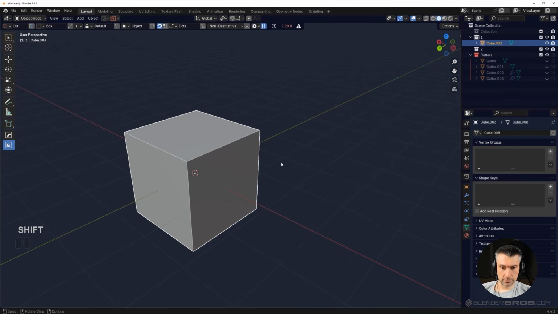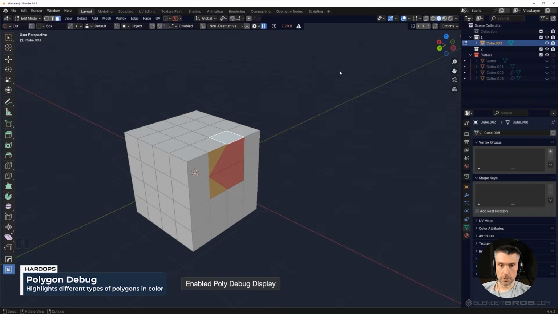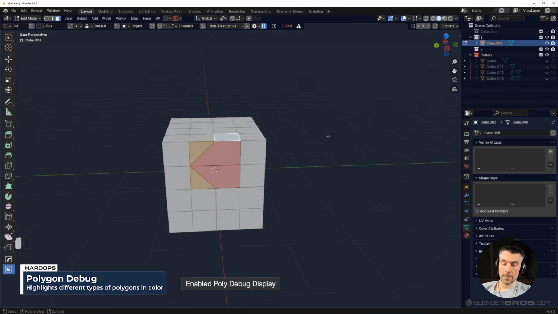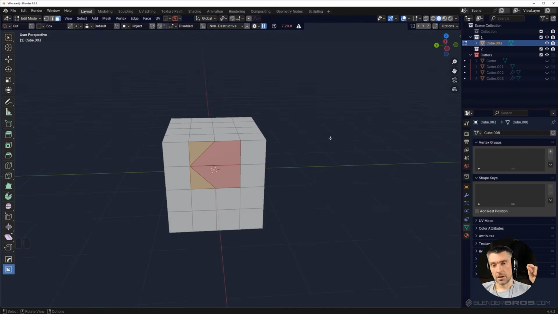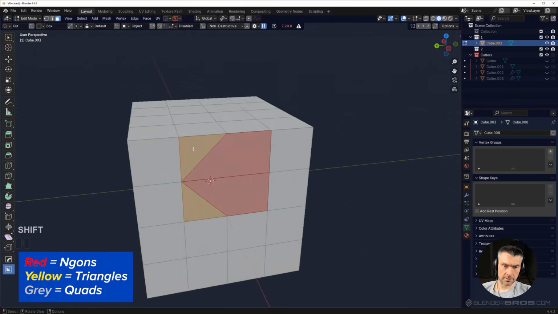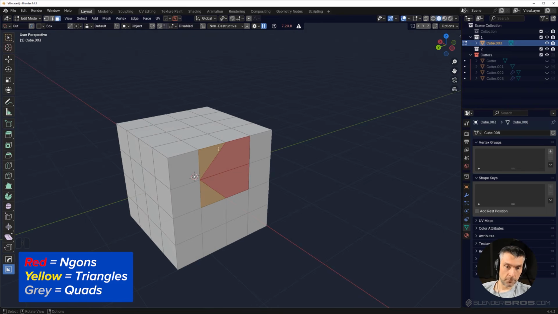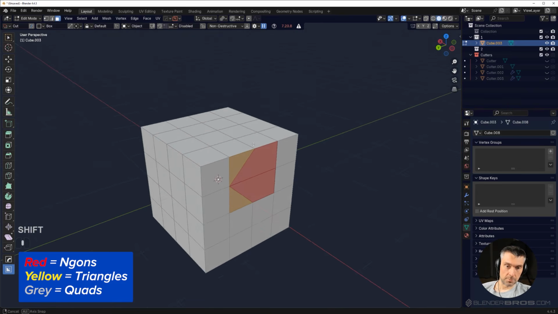So what you want to do is go to the Q menu, then go to Operations, and then go to Polygon Debug. What it's going to do is dynamically colorize your mesh based on topology type. So red for n-gons, triangles I think are yellow, and then you've got this bluish, grayish, whatever, for quads. I'm colorblind, so I'm guessing.